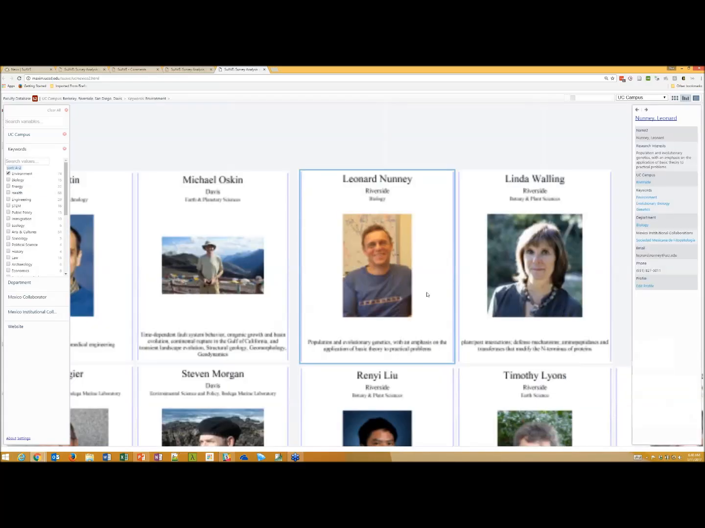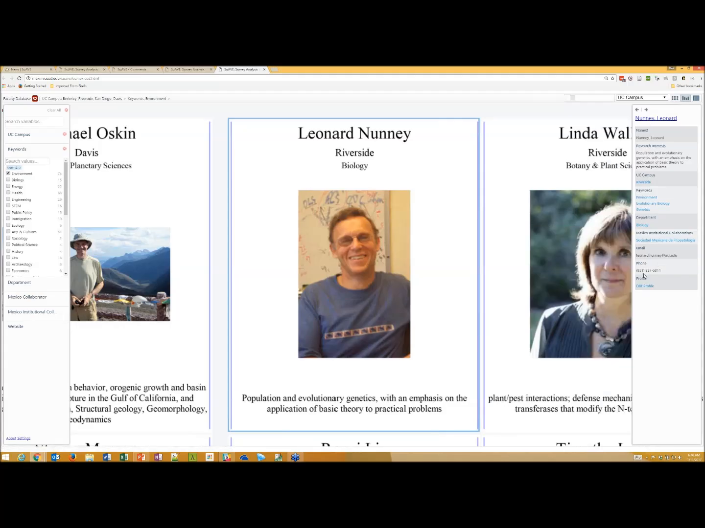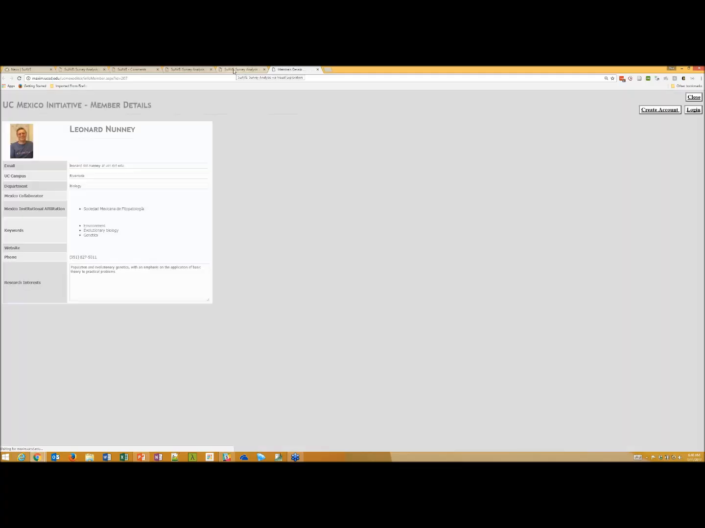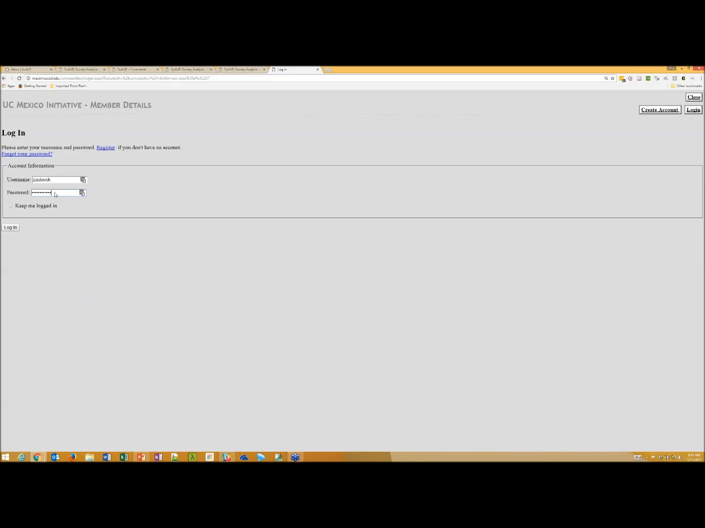So here I would click on the edit profile link, and that will allow me, if I have sufficient credentials, in this case I am the administrator, so I can log into any of the records, but it takes some time to load. Okay. So login.